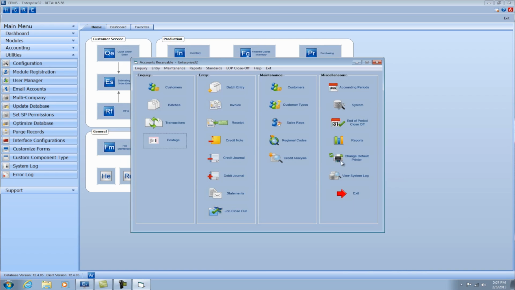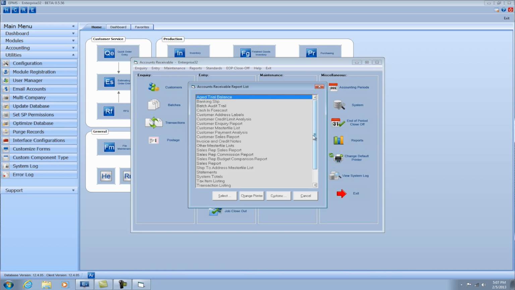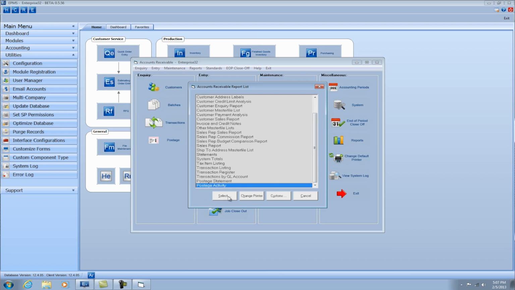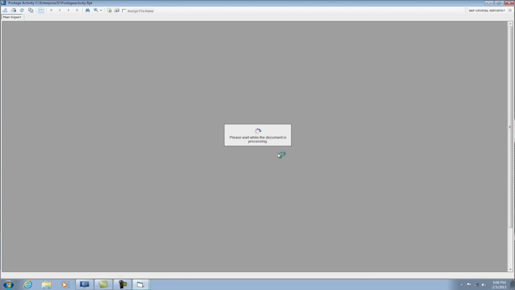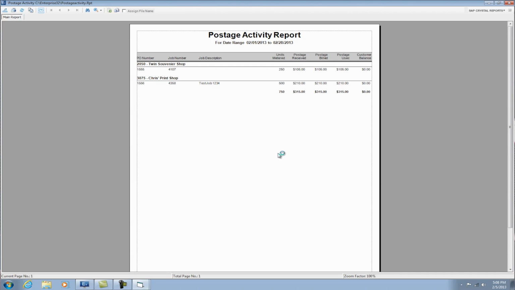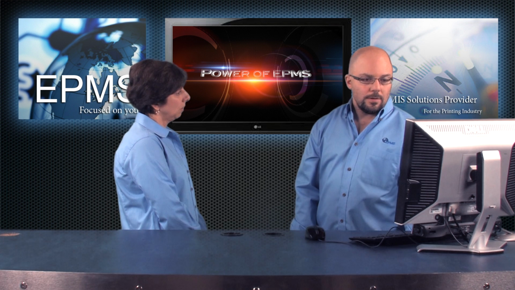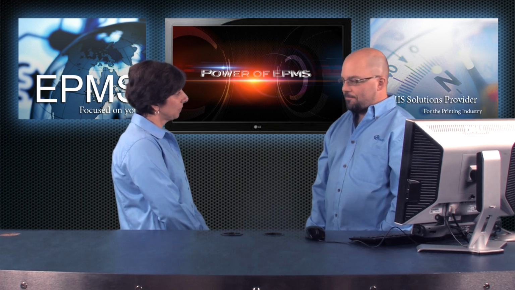Last step though is in AR we've added a report called Postage Activity, and you can run it for a date range. And this is just a little report, looking to show you by customer, how much postage was billed, how much has been received to this point based on that request and so forth. A little bit of a running balance. So then the next step would just be to send the check out in AP? Exactly. And you're done.